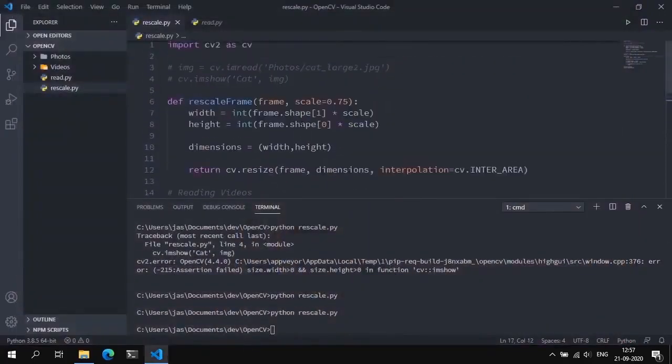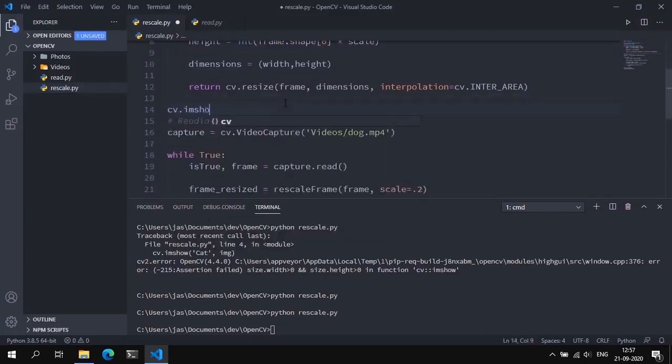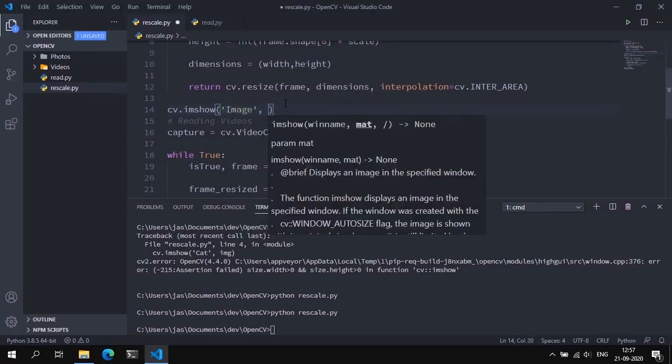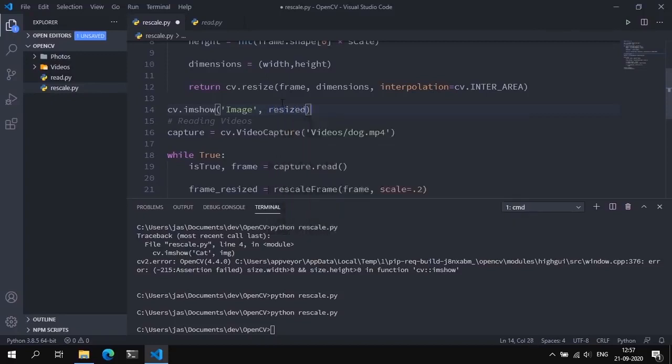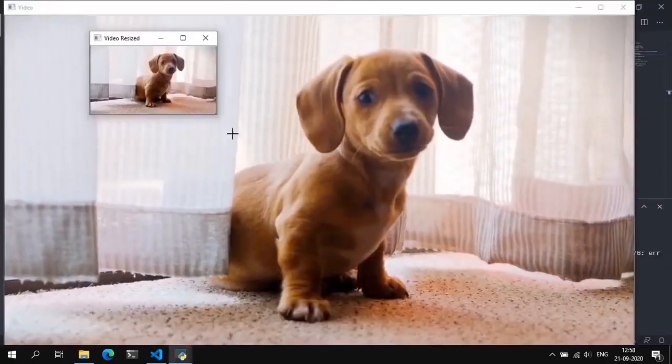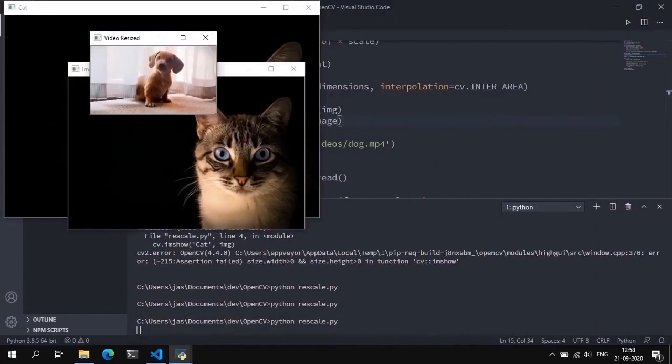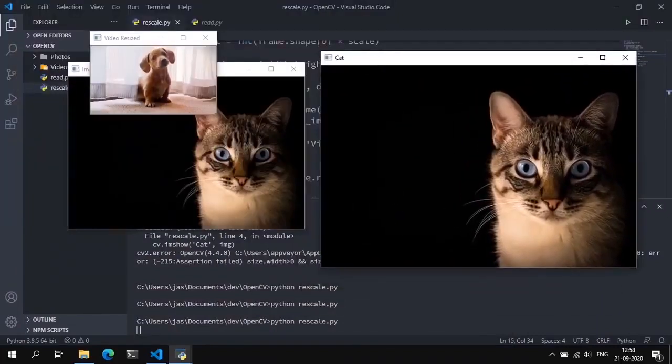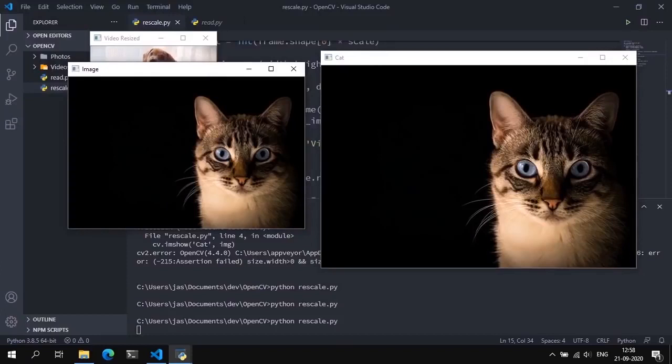Now you can also apply this on images. So let's uncomment that, change that to cat.jpg, and we can do a cv.imshow image and pass in the resized image, and we can create a resized image by calling rescale frame, and we could pass in the img. So let's save that and run. And this is our small videos. We're not concerned with that. This is actually the big image, the large image, and this is the resized version of this image. So let's close that out.